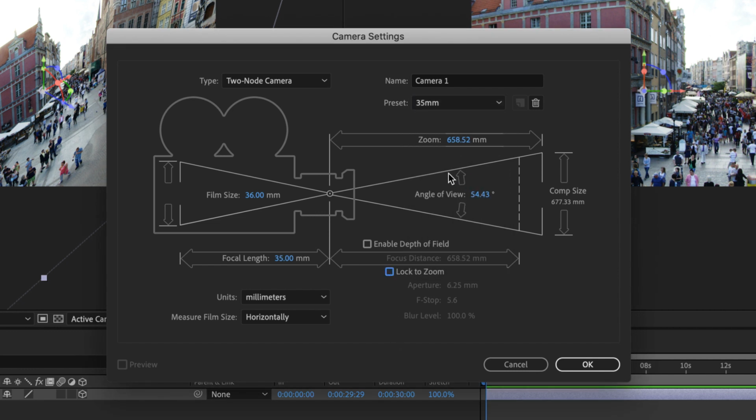This is just giving you specific numbers for what happens whenever you use a 35mm lens or focal length, however you want to refer to it. Of course, the zoom represents the distance between your camera and the composition. The angle of view represents how wide your field of view is. You can play around with these different presets and see what those change. If you have depth of field selected, that is going to cause blurring, so we're not going to do that.